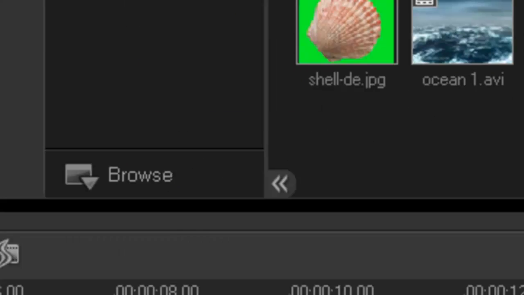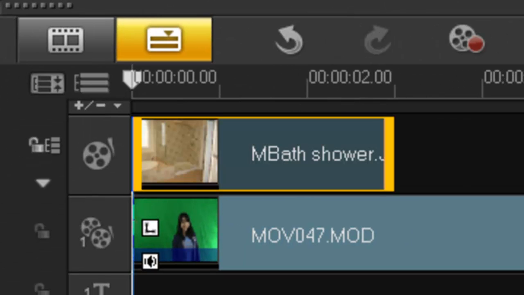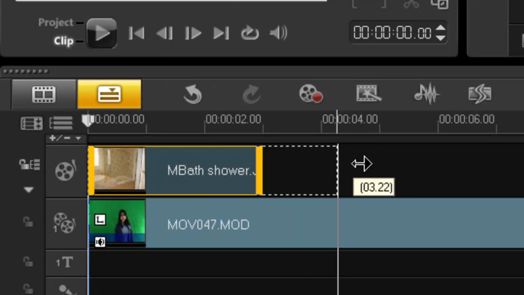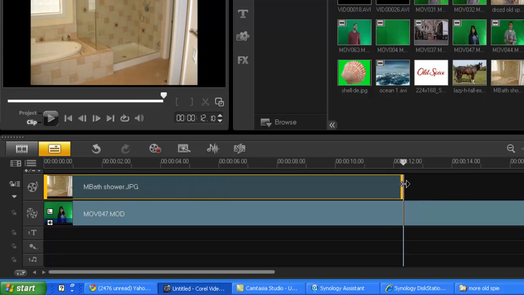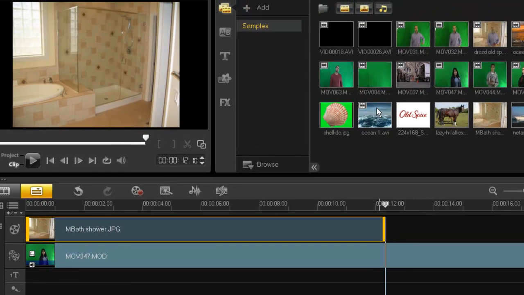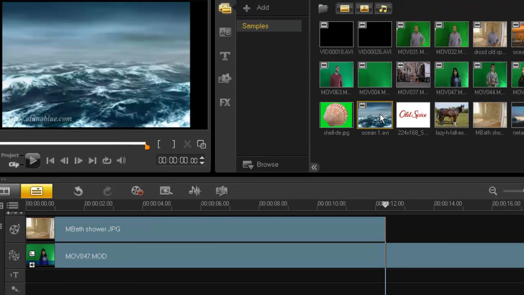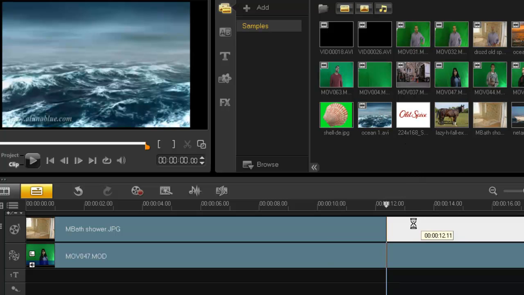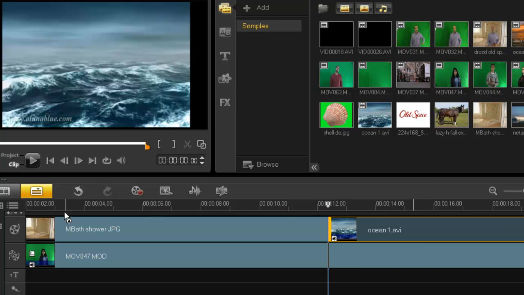Next, what we need to do is start adding the images, and I'm going to first start with the bathroom. I'm going to add it in, and I'm actually going to stretch it out some, about right here, because I know that's the location of the first segment of the commercial. Next, I'm going to grab this AVI, this short video, this background rendering of the ocean. I'm going to drag it in like that.